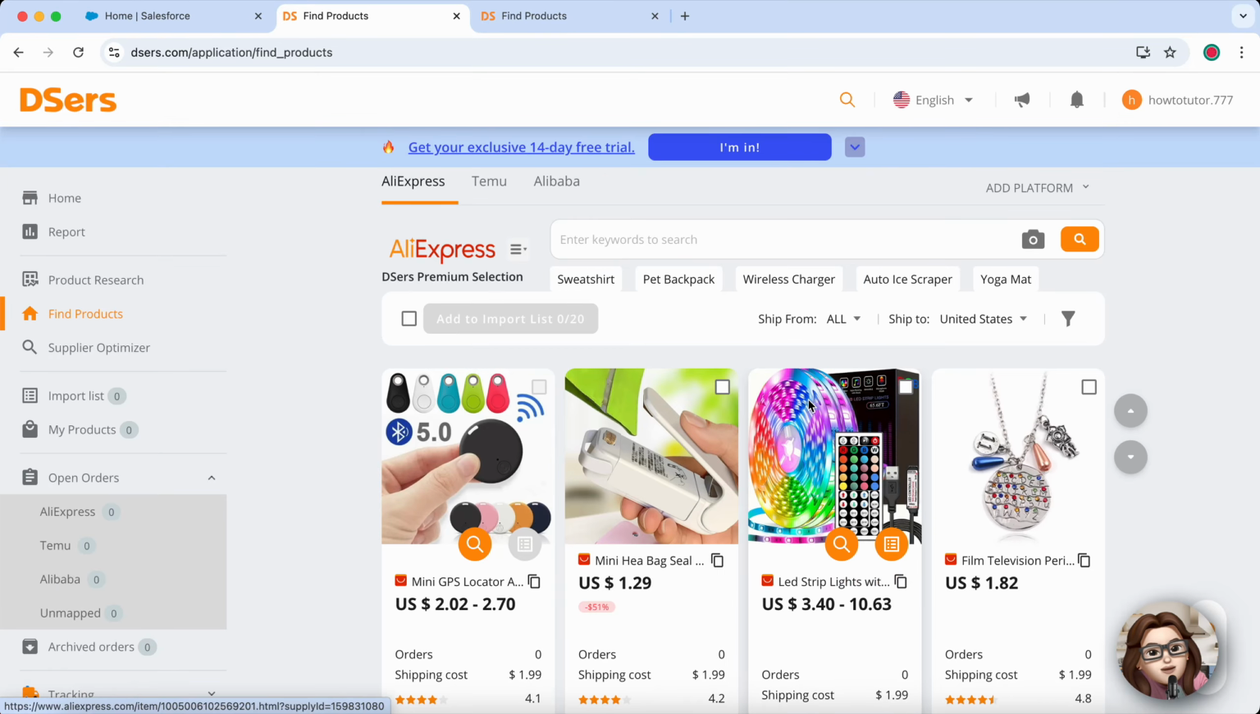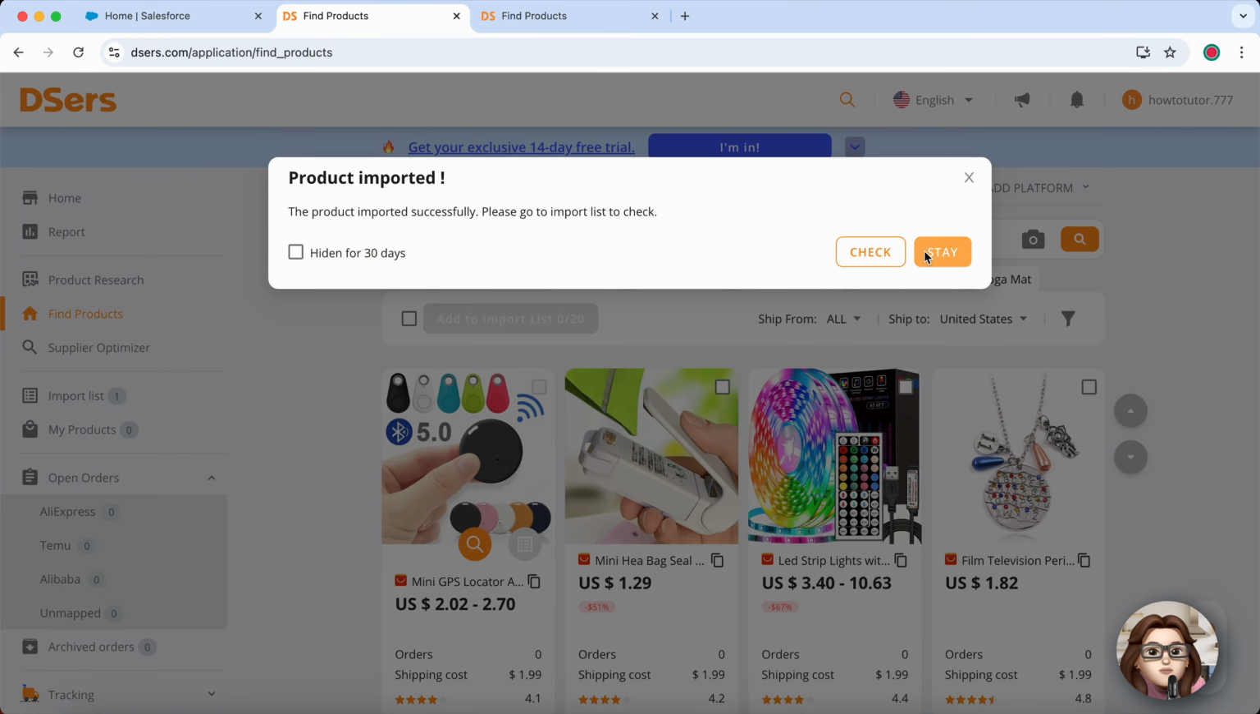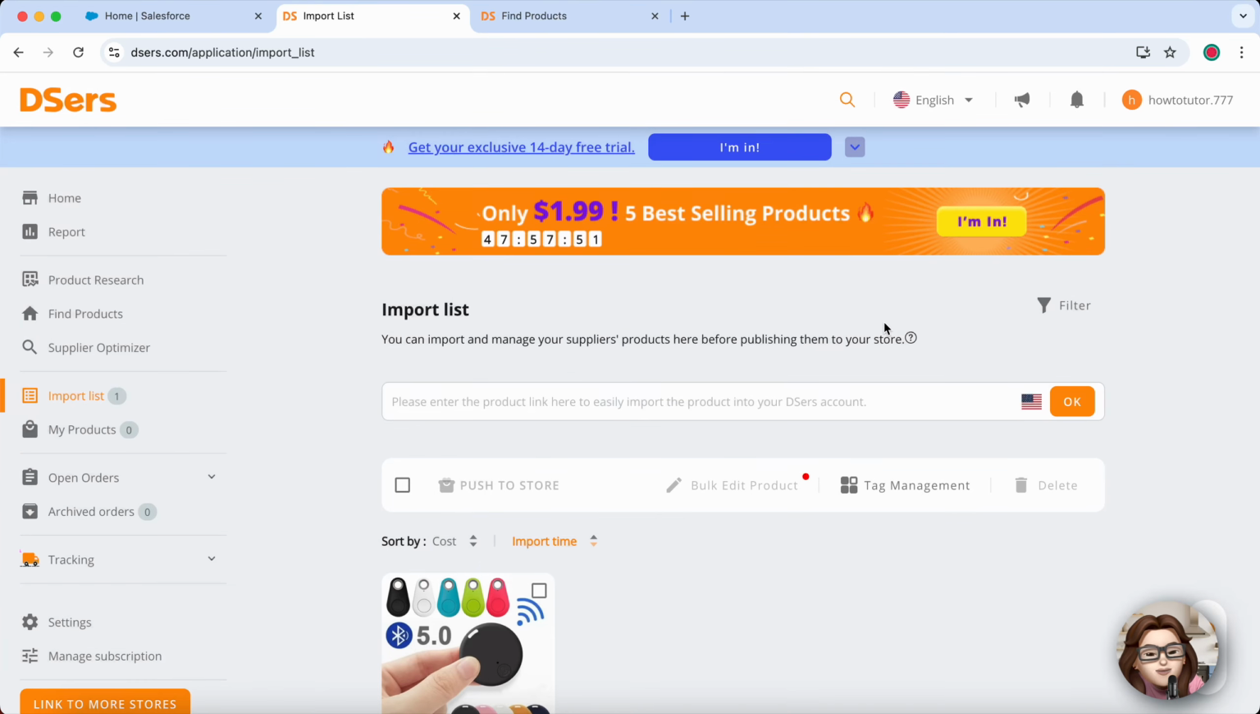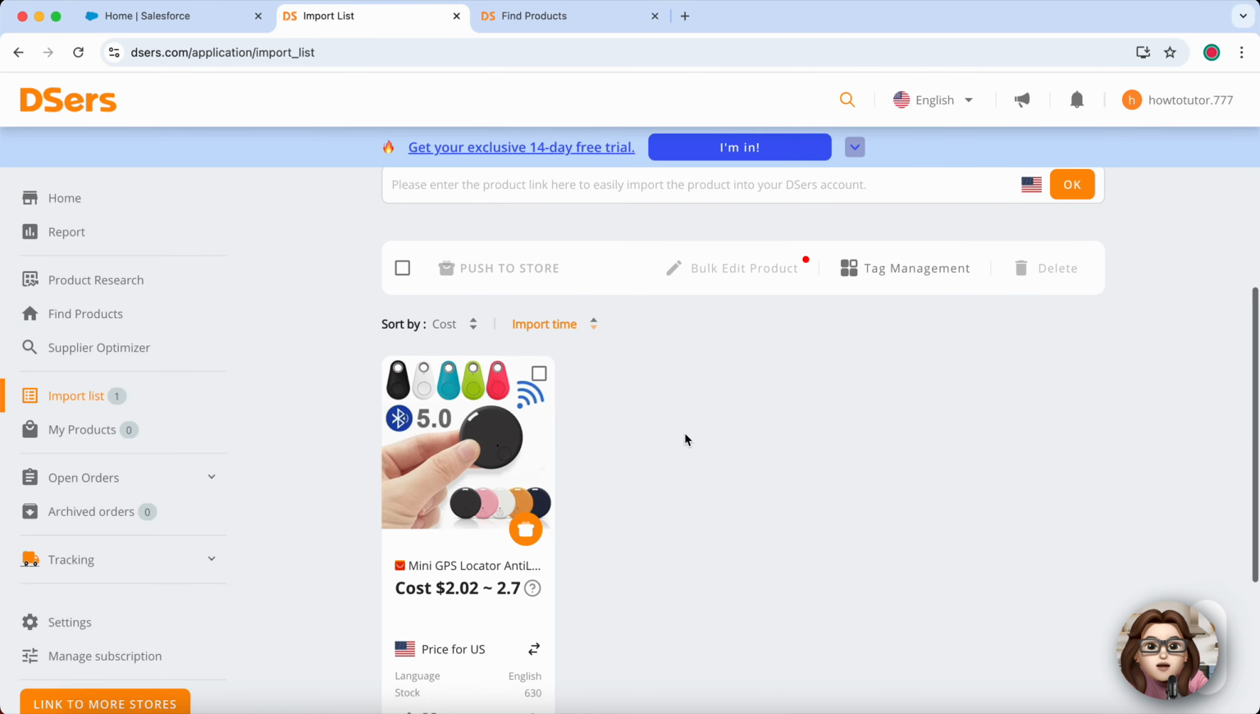When a customer places an order, DSers automatically syncs it to your open orders list, letting you track each order easily and keeping your store organized. And that's it. You're ready to manage and automate your dropshipping with DSers.